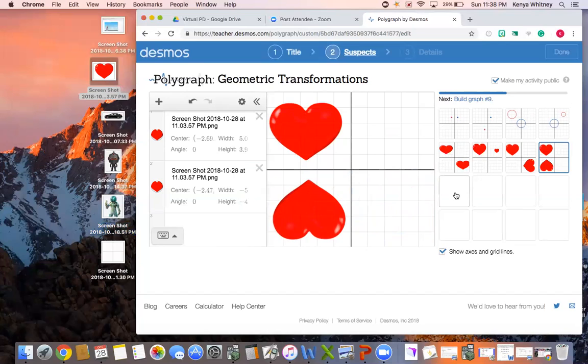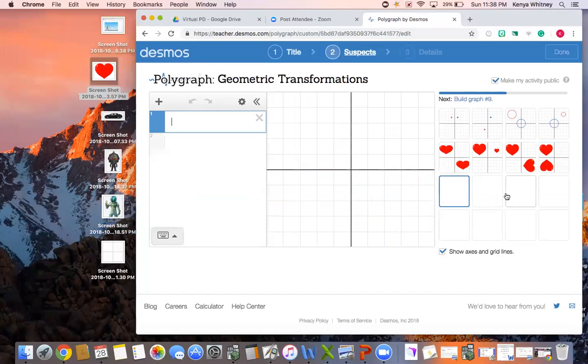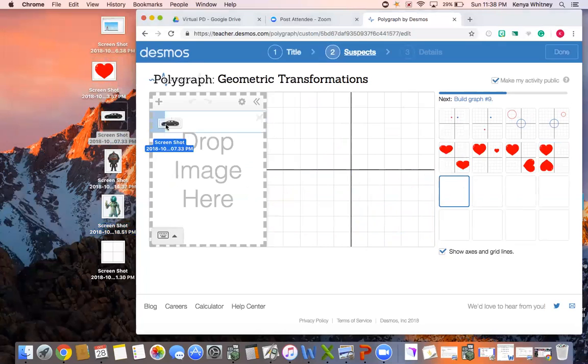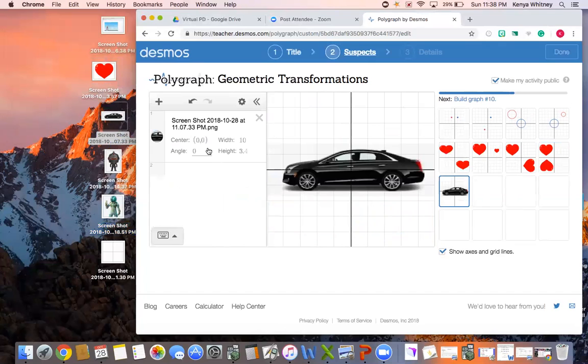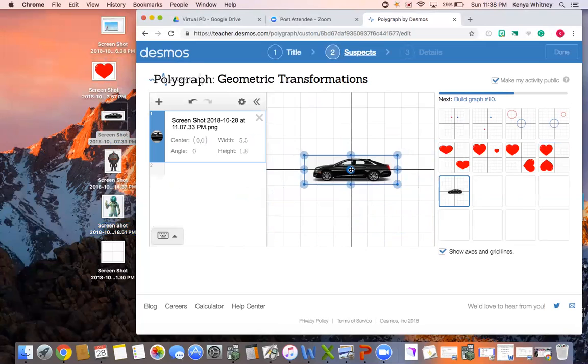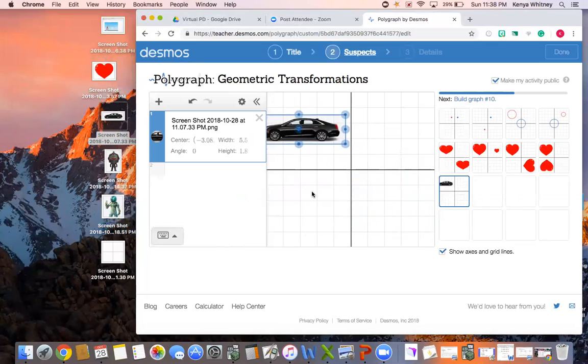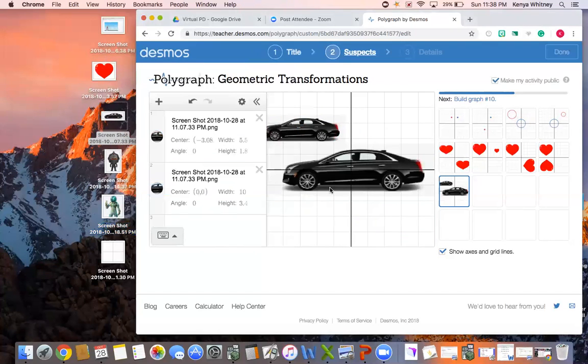So there we go. Let's create our next couple of rows using different pictures, just to get the students engaged a little bit. So I have a picture of a car that I like to use. So I'm going to drag that directly into Desmos. I'm going to highlight the picture, reduce the size, select the middle, drag and drop to the second quadrant, select my second bar, do the same thing.